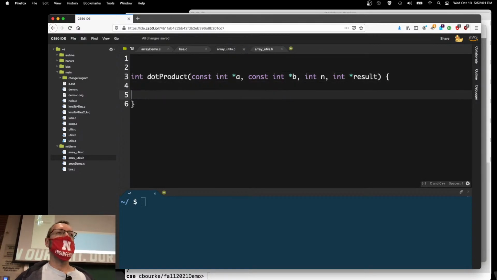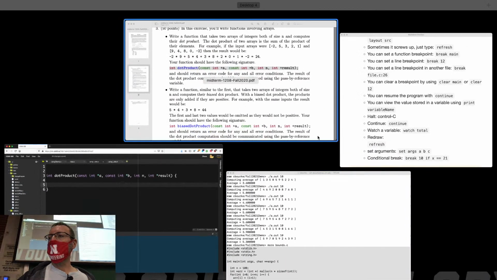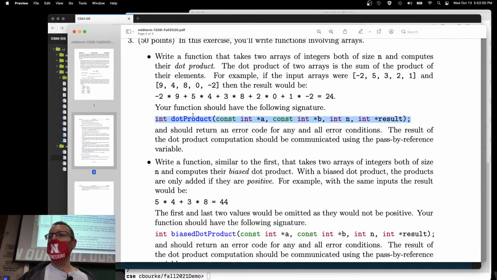Right, there we go. Now remember that there is a return value here that is an error code. So where are we putting the result? We're putting it in this pass by reference variable, int star. So it should return an error code for any and all error conditions. The result of the dot product computation should be put into the last argument here, result. All right.